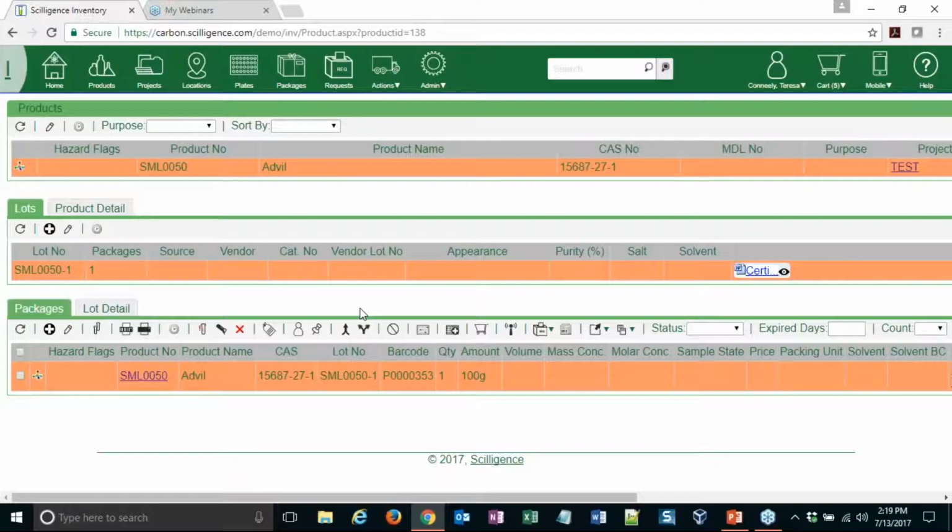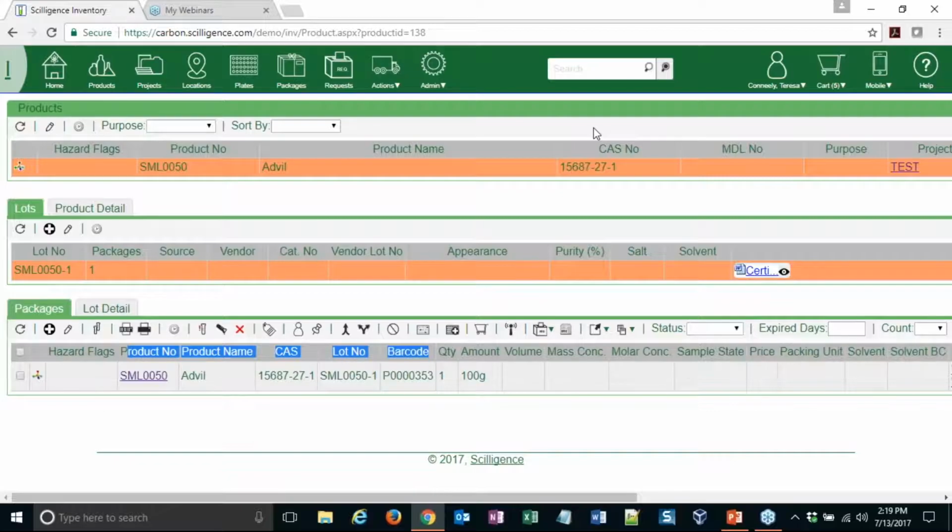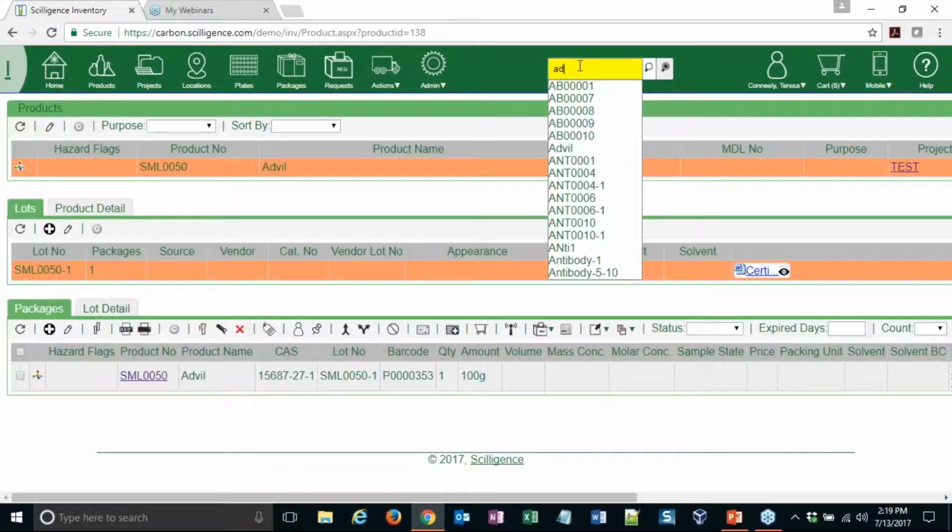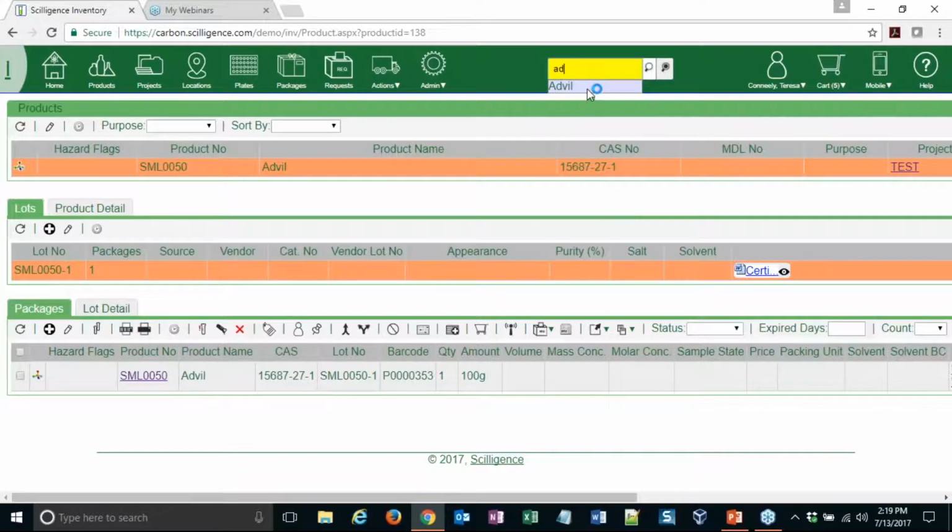Okay. So now that we've seen how to enter data, let's look how to search that data. In the top menu bar, there are two searches. There is a quick search and an advanced search. Using the quick search, you could look up anything from product number, product name, CAS number, lot number, barcode. For example, if we looked up Advil, it pops up in our drop-down menu. We can search for that.